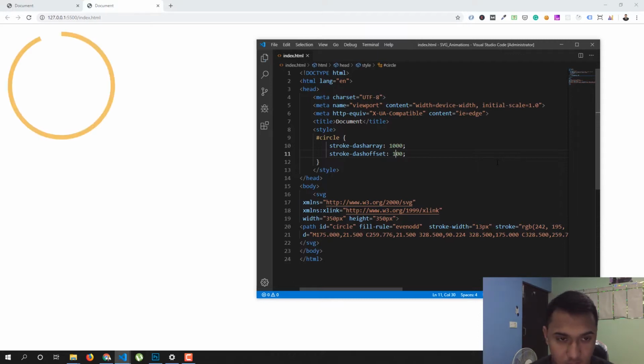Now let me have this at 0. Now one thing you need to understand is for stroke dash offset to work, you have to mention stroke dash array, else it would not work. Stroke dash array can work on its own but not offset. All right, now here's the best part.